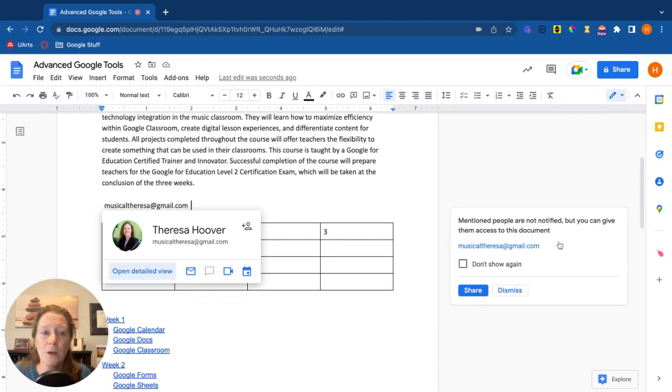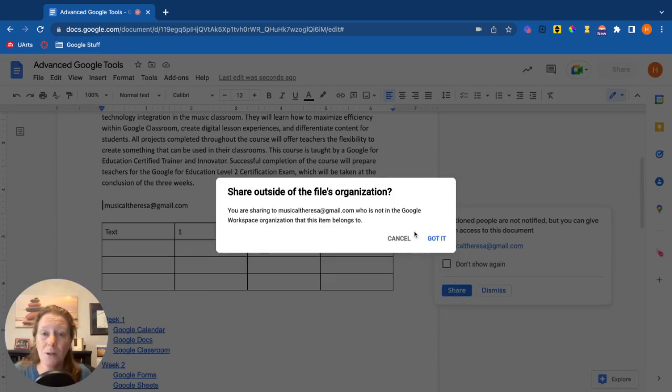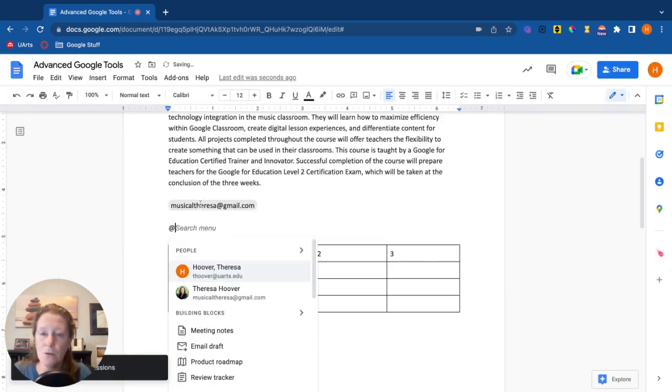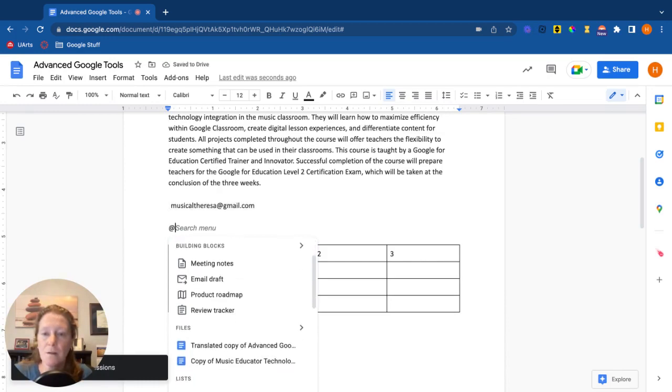If it's a person, you can also give them access to the document if you want. So it's a quick, easy way to share a document with somebody. So I could go ahead and share, and now it's going to share with that person. So that's kind of a cool thing. Other things you can do from that @ symbol, some different building blocks, parts of the different things that you can put attached to it.